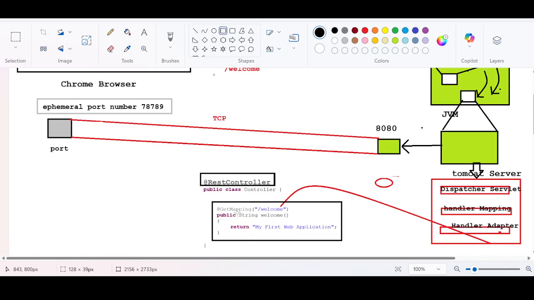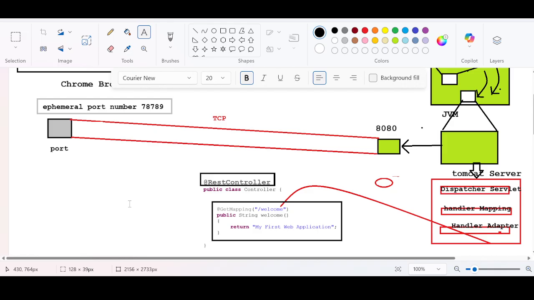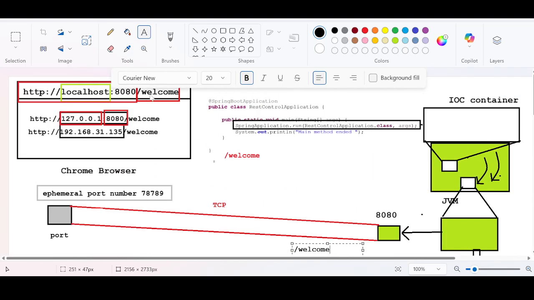I will tell you about this. These are the HTTP verbs. Get means you are just hitting the get request, an HTTP GET request. There are some other requests like POST, PUT, PATCH, and DELETE. Simply we are using the get call. This handler mapping will try to identify if there is any method that has the endpoint /welcome. Why /welcome? That is what we gave in the browser, right?